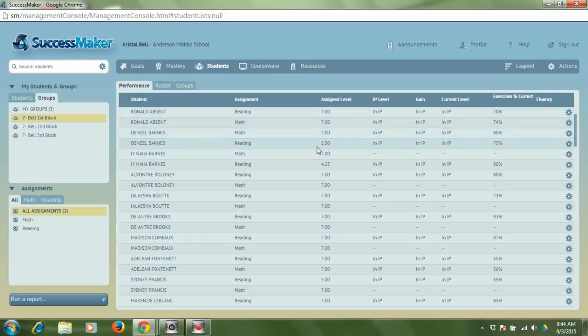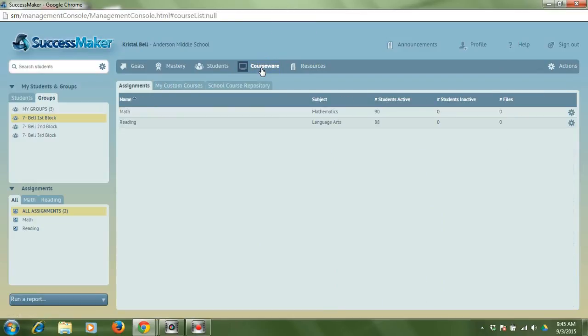Now notice some students are set at a lower assigned level. This is based off of their ZPD or accelerated reader score. So if they were at a lower level, it's important to set the SuccessMaker program closer to their actual level so that they can actually be remediated on the proper level. Notice the student is still in initial placement. Okay, that's students.